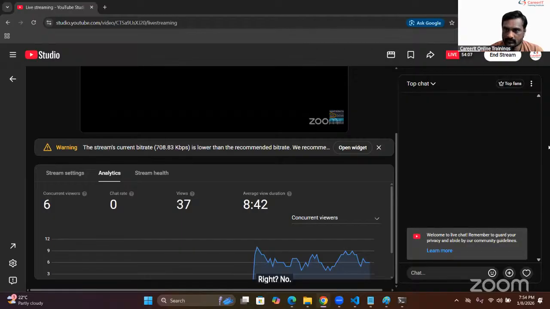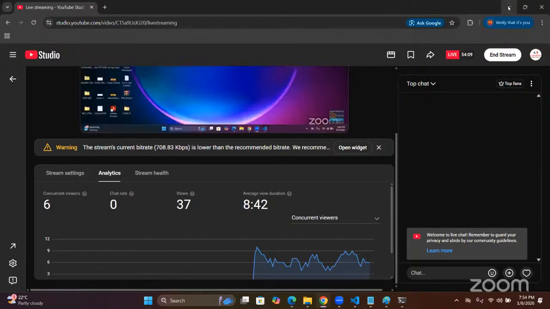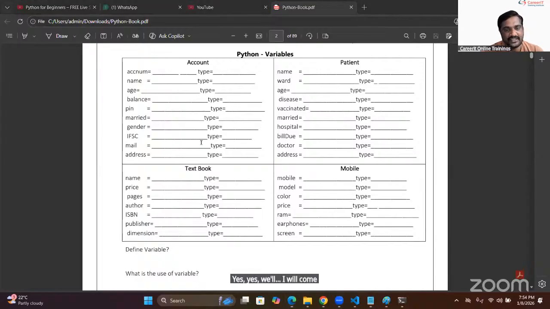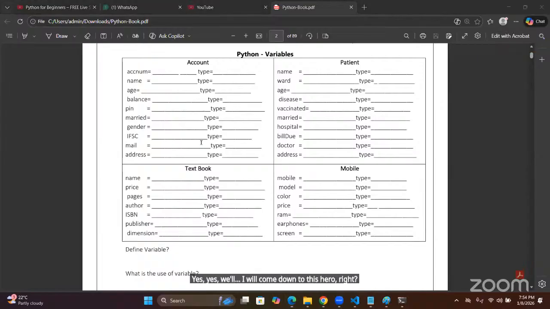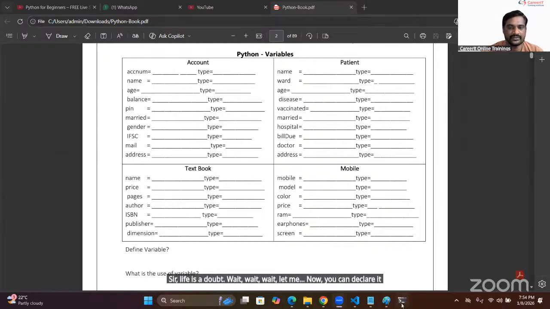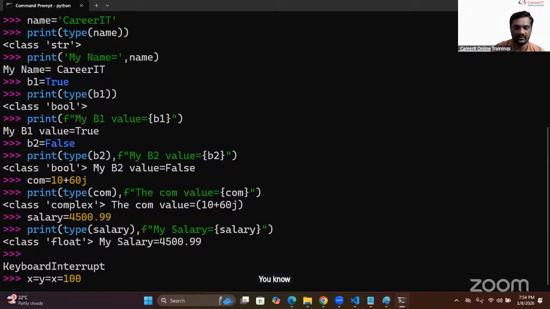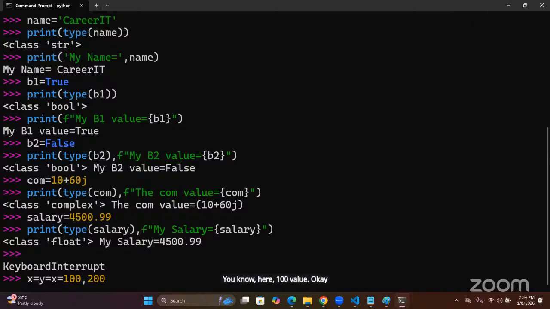Sir, I have a small doubt. Yes, tell me your doubt. Sir, about the declaration of a variable, can a variable store multiple values? Yes, you can declare it. Why not? For example, x is equal to y is equal to z is equal to 100. I mean, a single variable can store multiple values.